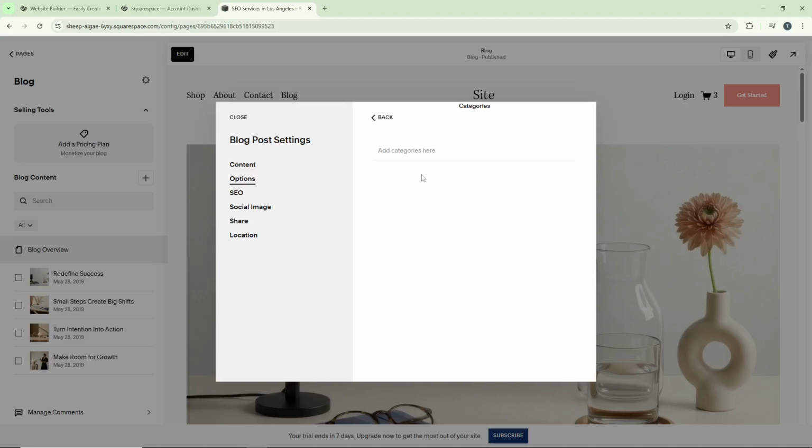Now you'll see a field that says Add Categories here. This is where the magic happens. Simply type in the name of your new category. Think about what makes sense for your content and what will help your readers navigate your blog more effectively. Once you've typed in your category name, hit Enter to confirm it.